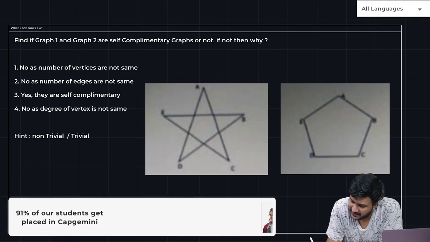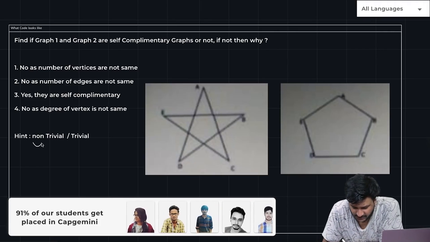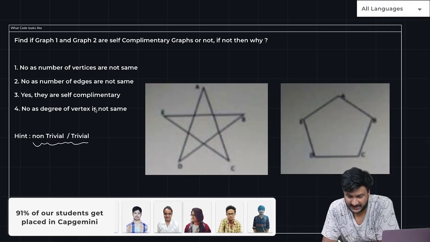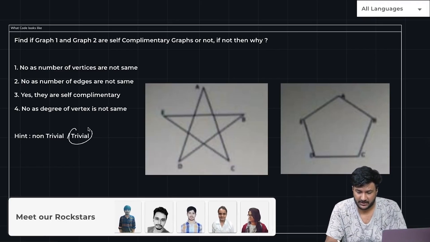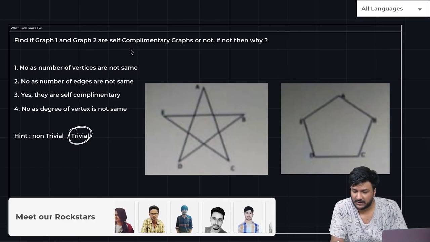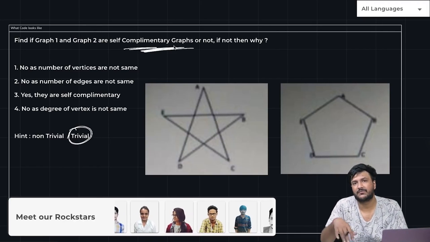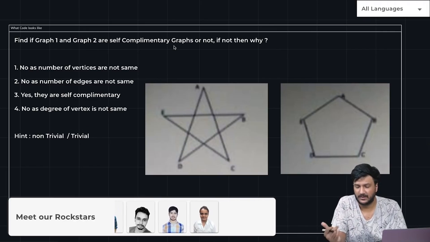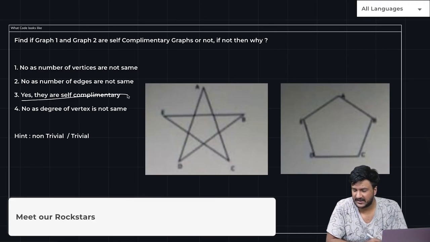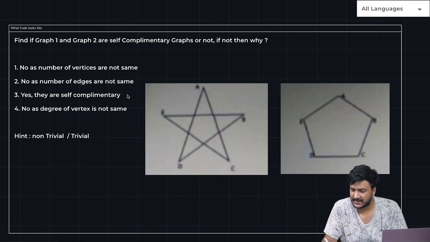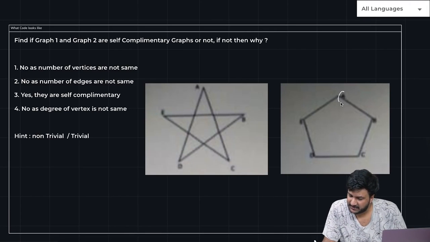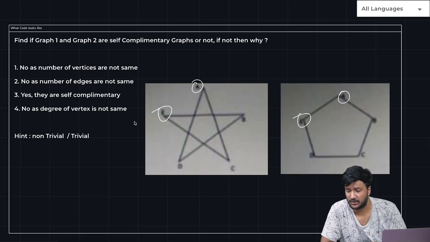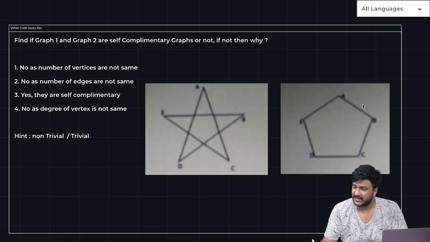One thing, and I'll give you also a hint, because they've mentioned non-trivial and trivial. So basically, they've not mentioned that it should be a trivial complementary graph, which means non-trivial. So yes, they are self-complementary. It basically means, whatever connections are between this and this, there are no direct connections between this and this at all. Same thing, this and this, no direct connections.